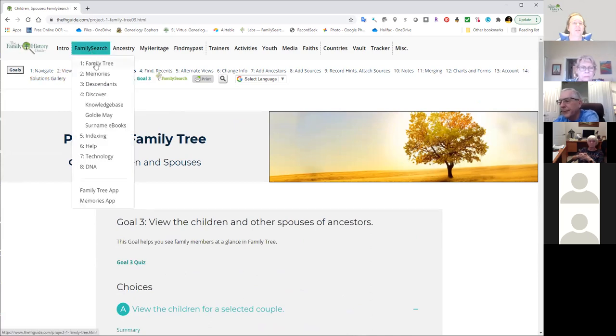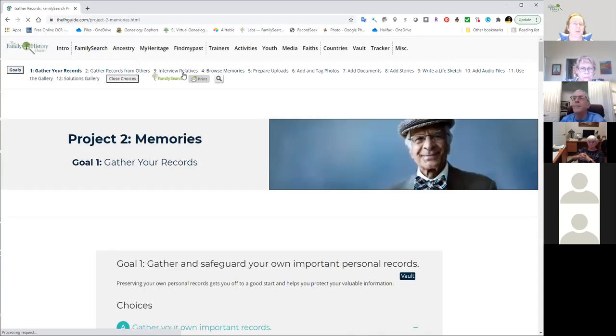Okay. Now that's just the family tree. If I go to the memories section, I get another set of goals, walking me through different parts of the memories. And this is where you add your photographs and your documents as sources. And you can see how to prepare your uploads, how to add and tag the photos and documents. The purpose of that is if you have multiple people in the photograph, you can tag each one and link them to their own records on Family Search. So if you have a whole family there, no matter who you go to in that family, if you've tagged them, they will have that photograph linked to their record, or that document linked to their record.